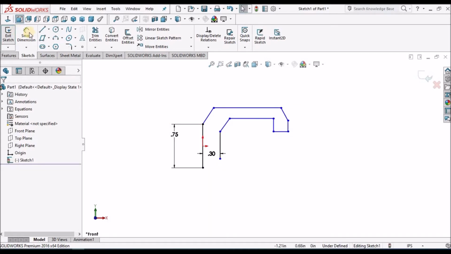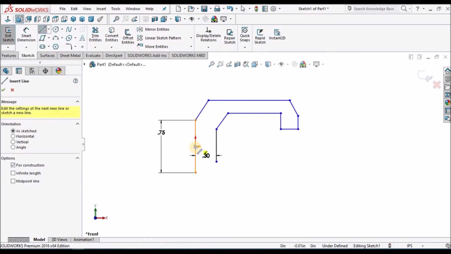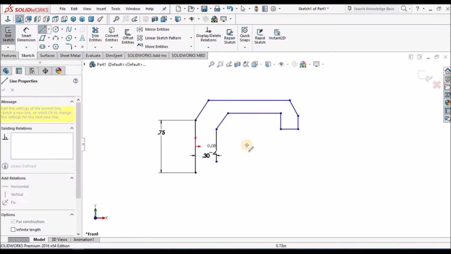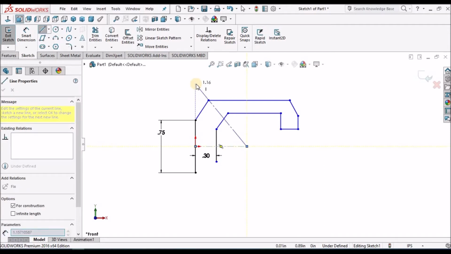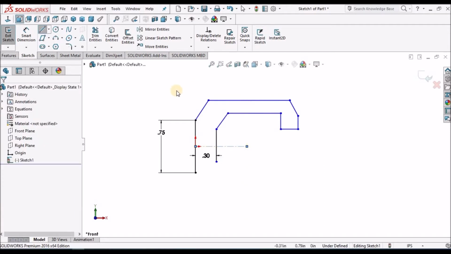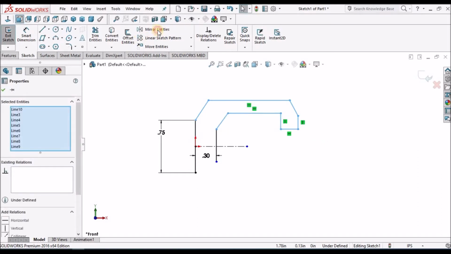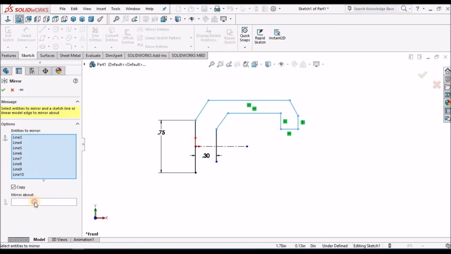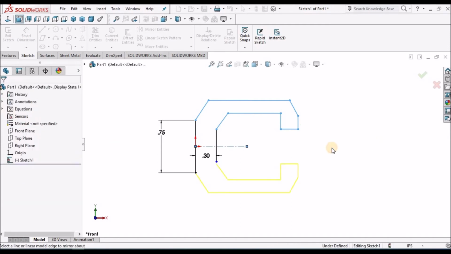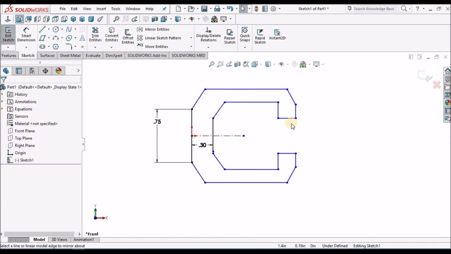Okay, so let's take a center line, draw here. Now select all the line entities, click mirror and mirror about this. So approximate shape is defined now.